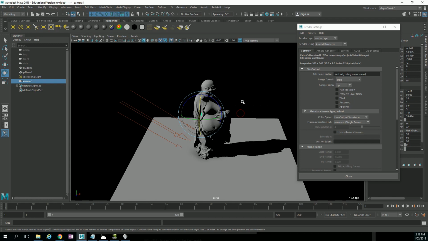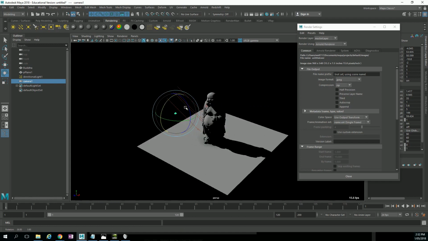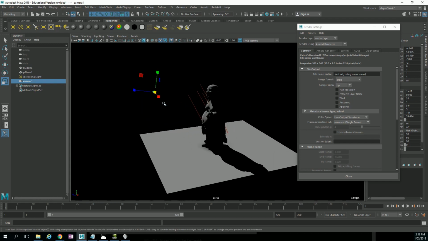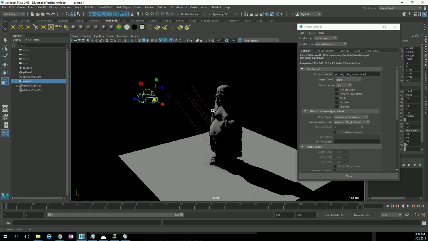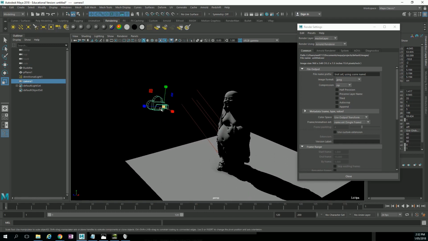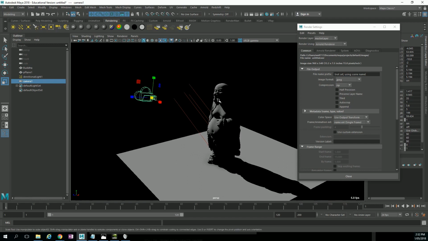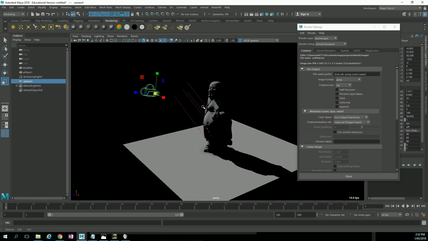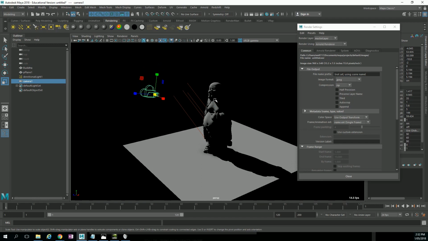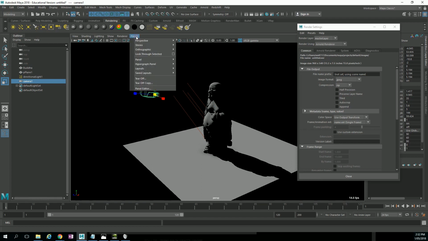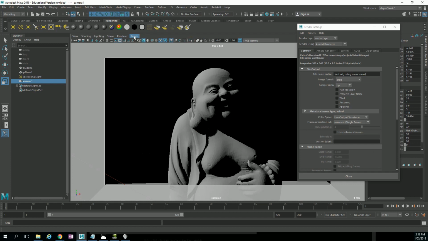So now I have my camera here. You know that the size of the camera doesn't matter, so I just make it larger for the visibility. I have my camera here and I have my scene here. So whenever I want to see, this is what I do usually: I go to the camera view and I go to the panel.